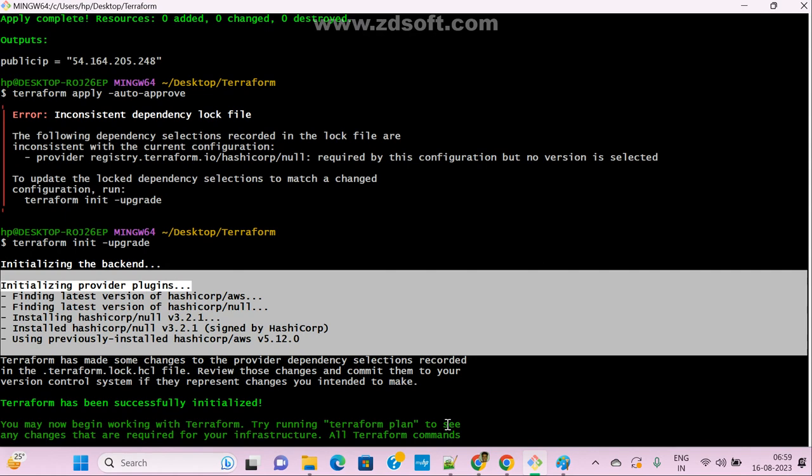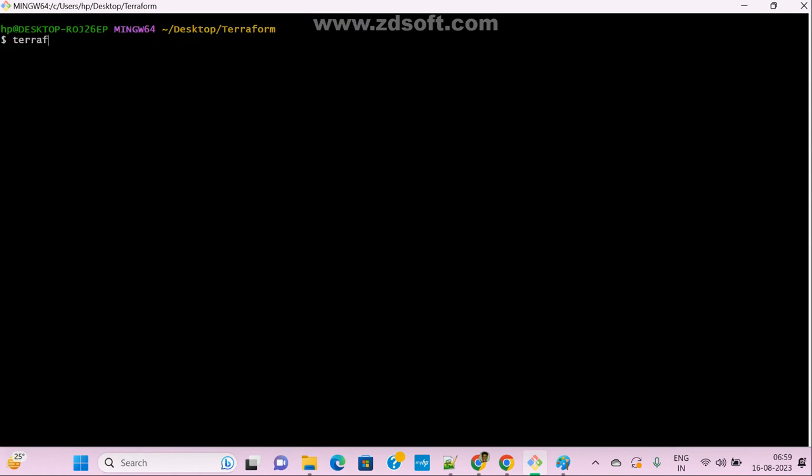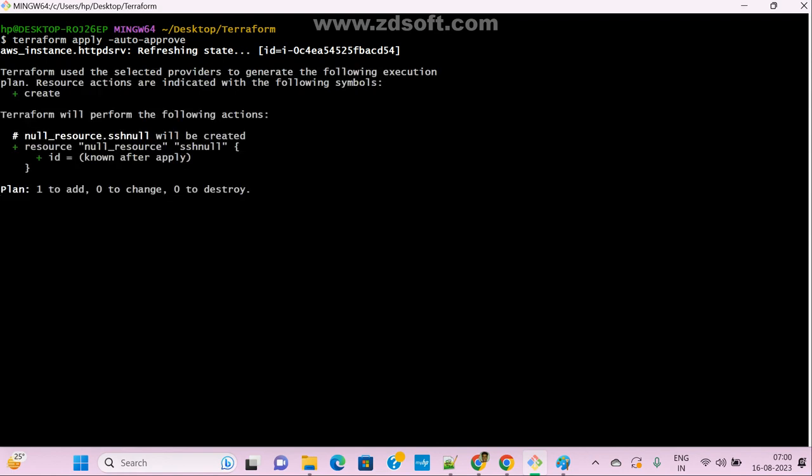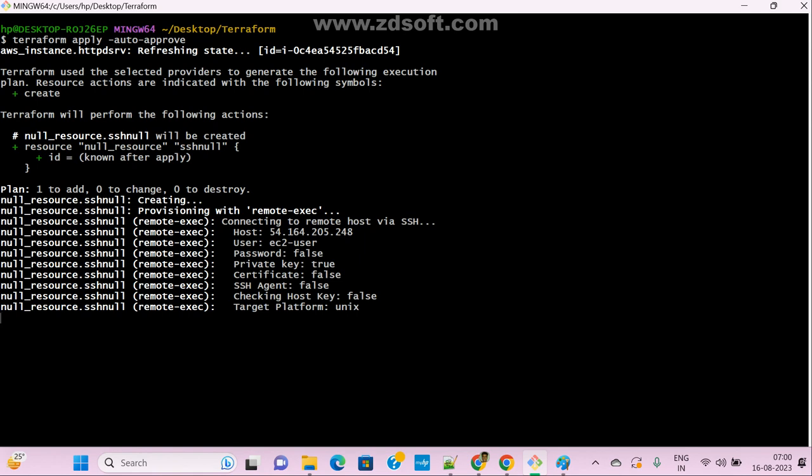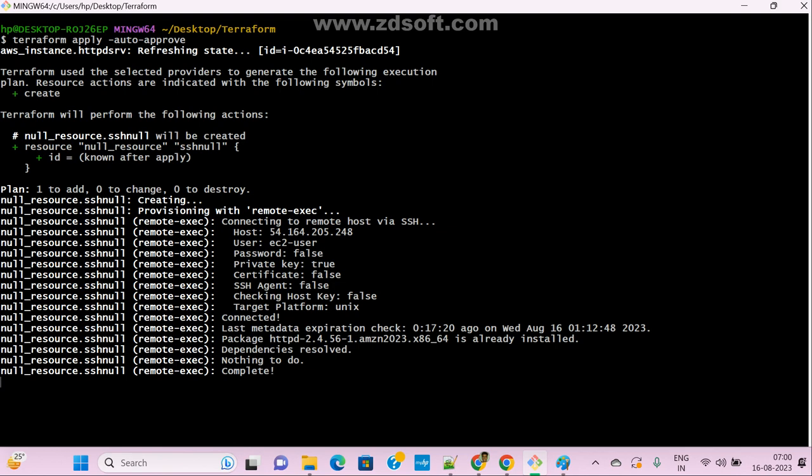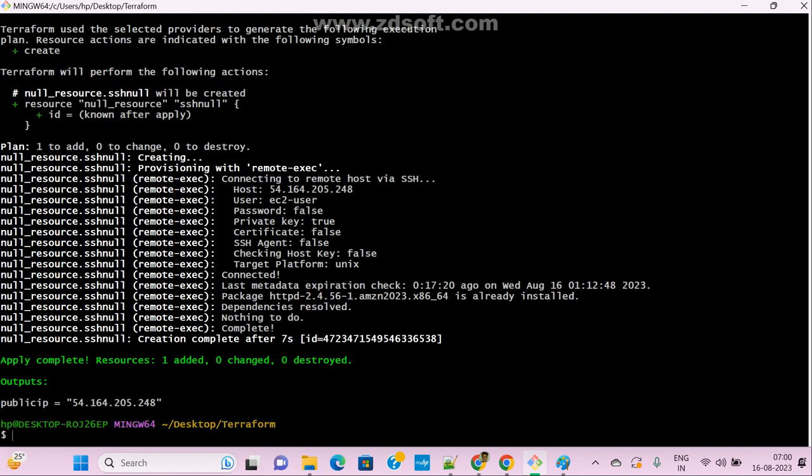What is happening? Now terraform apply with auto-approve. Okay, now check it here. Now it is checking the desired state and current state, and I also declared a separate block. Now see here, null_resource shell will be created, and it has triggers. I don't know what it triggers. Now see here, one added. Now see the last metadata, checked, and it is resolved.